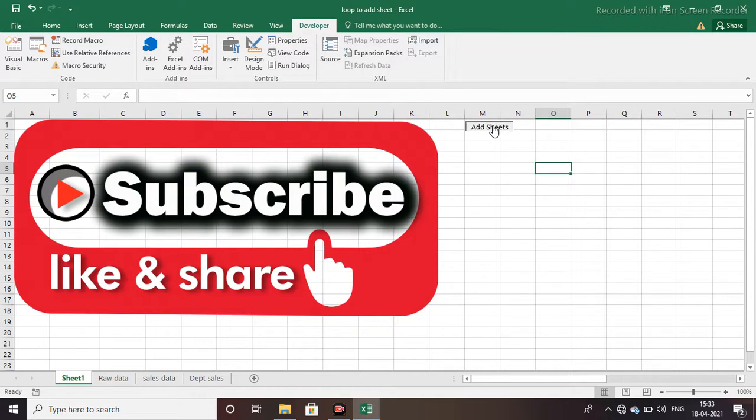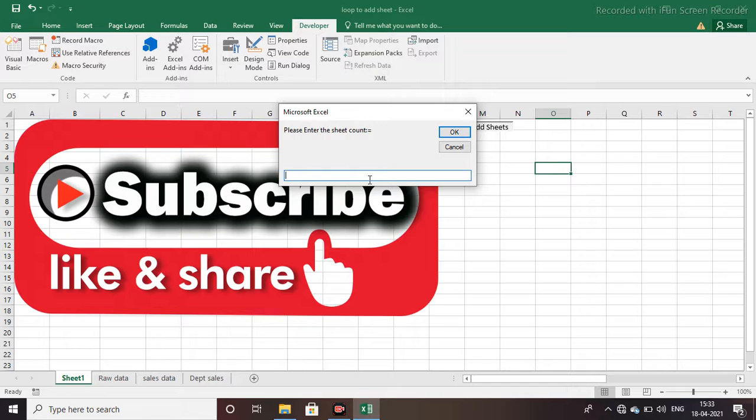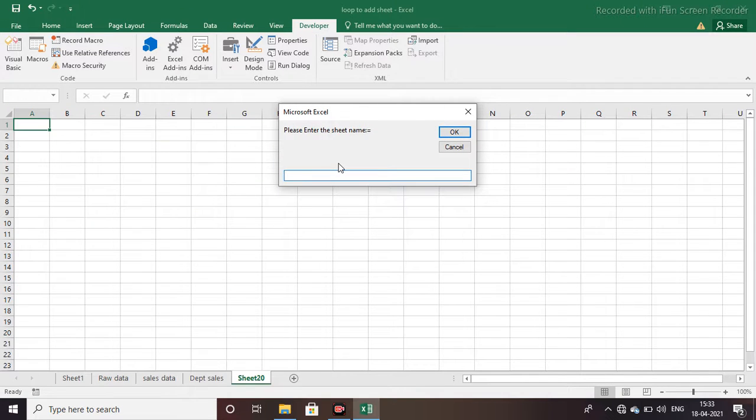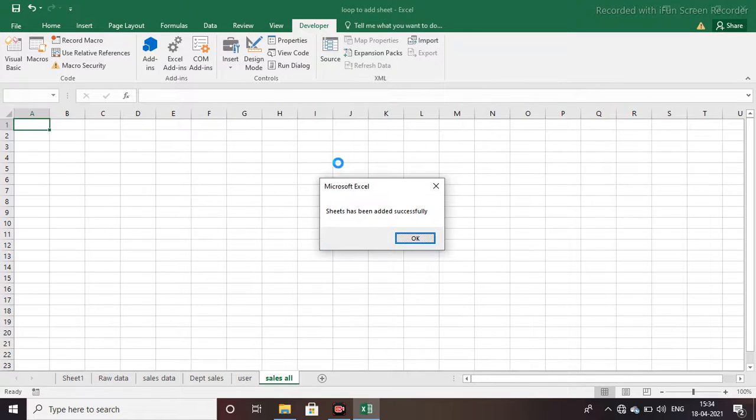Now we will click here. If we want to add a sheet count of 2, then we need to give the sheet count 2. It will ask the user for the sheet names. Now the sheet names are Sales and All. The sheets have been added successfully.